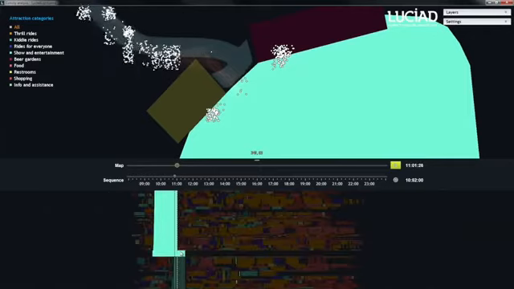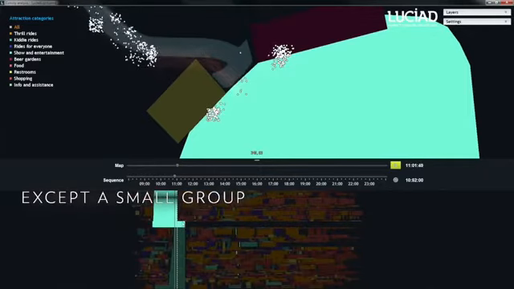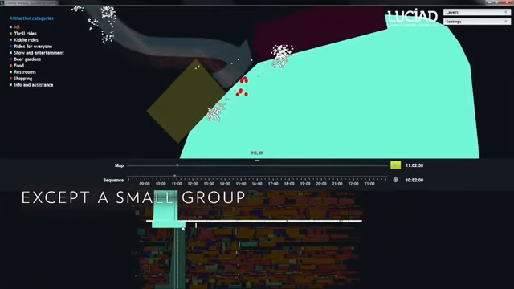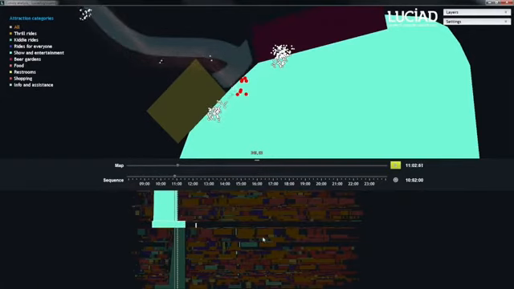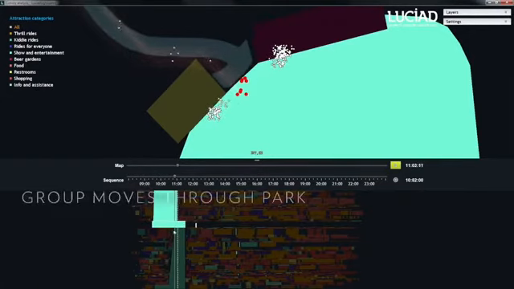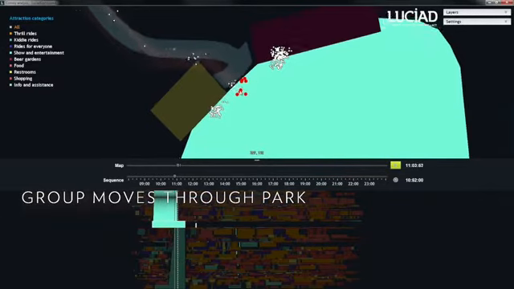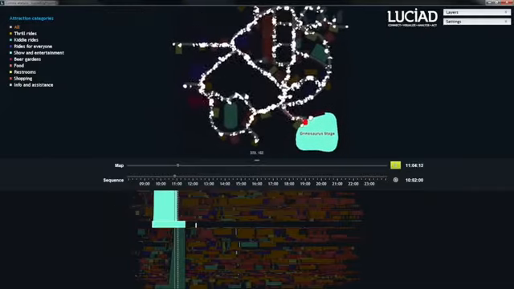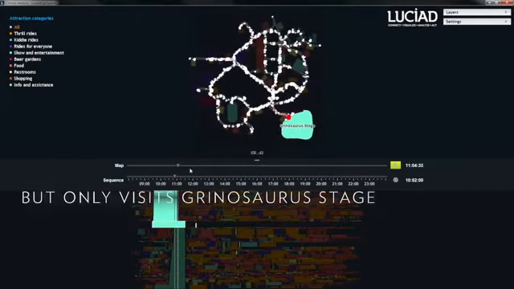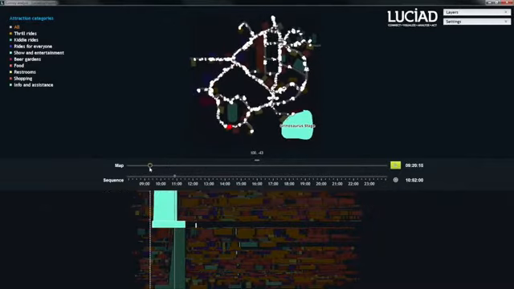The sequence view, however, shows us that one group stays longer. Selecting them highlights these visitors in red. From the sequence view, we can see that these visitors only visit the Grinosaurus show. They move through the park when they enter. They stay during the show and they remain there for 30 minutes after. Then, they take a similar route and exit the park. This looks somewhat suspicious.